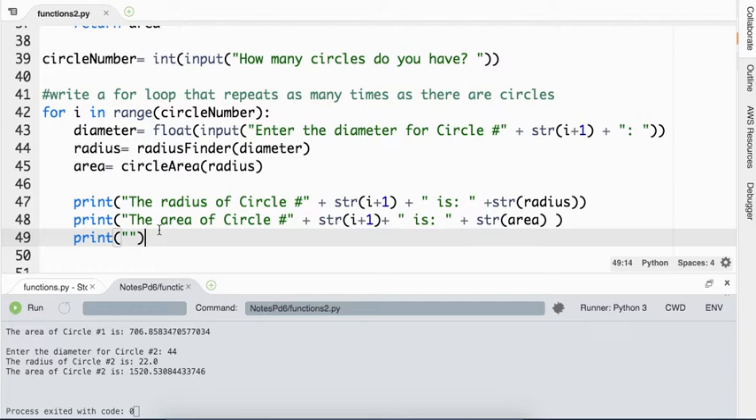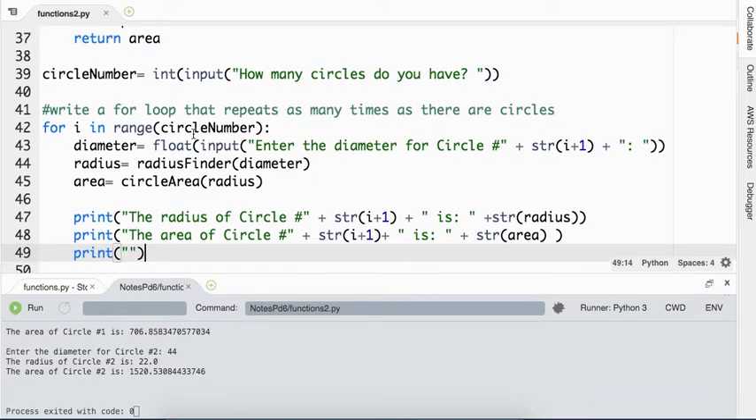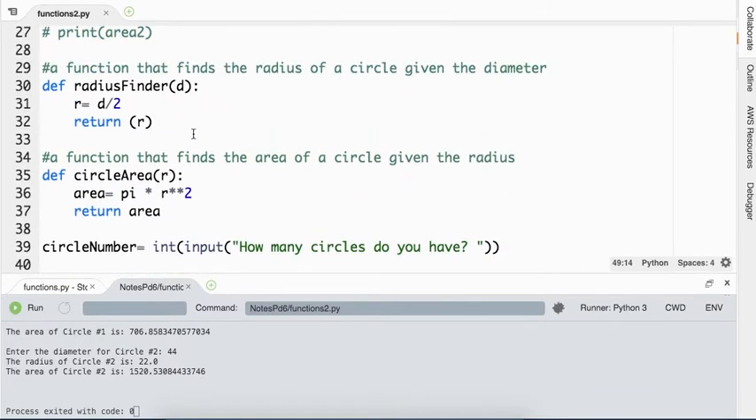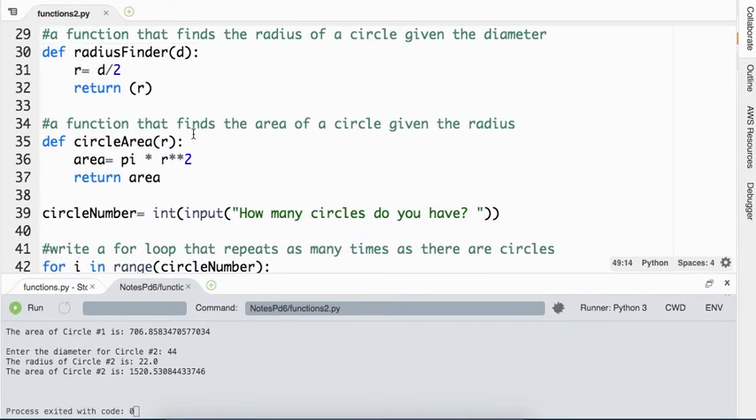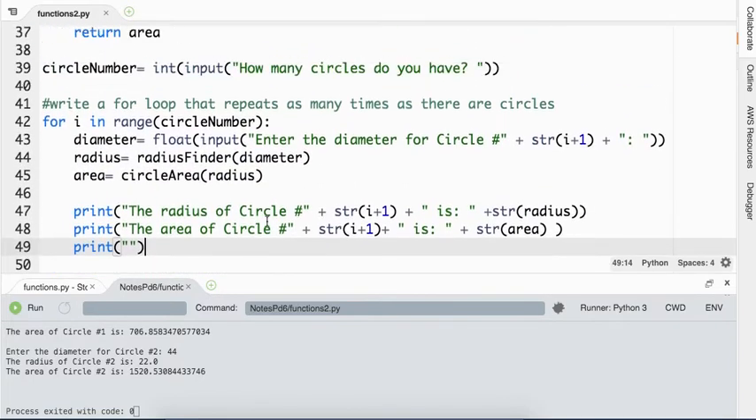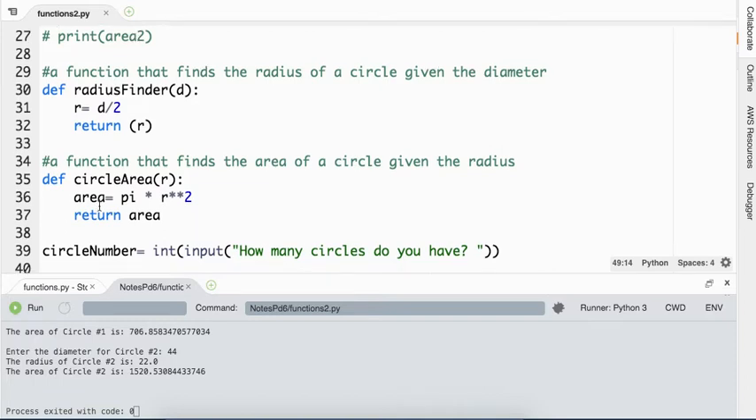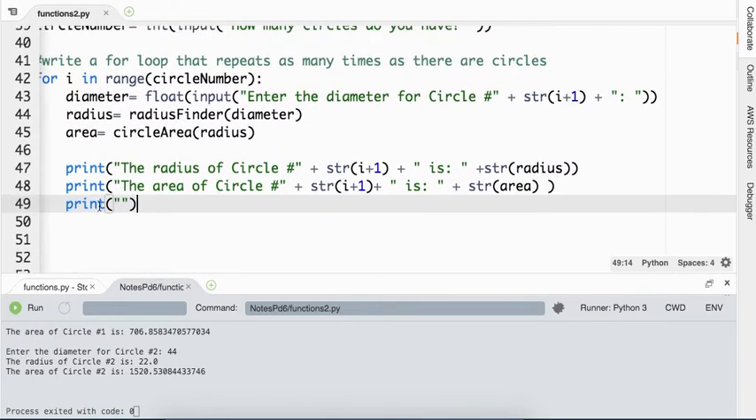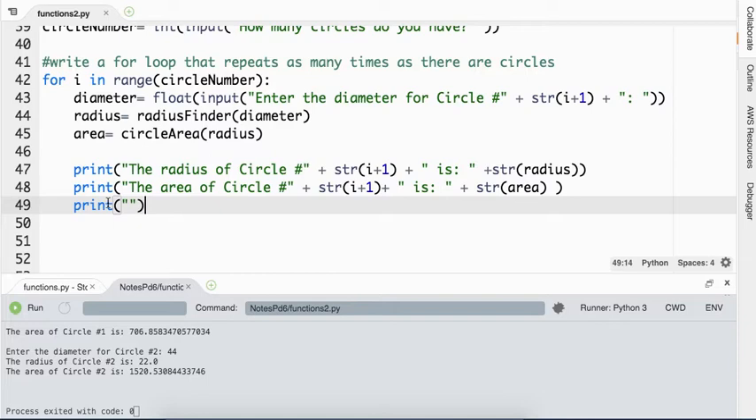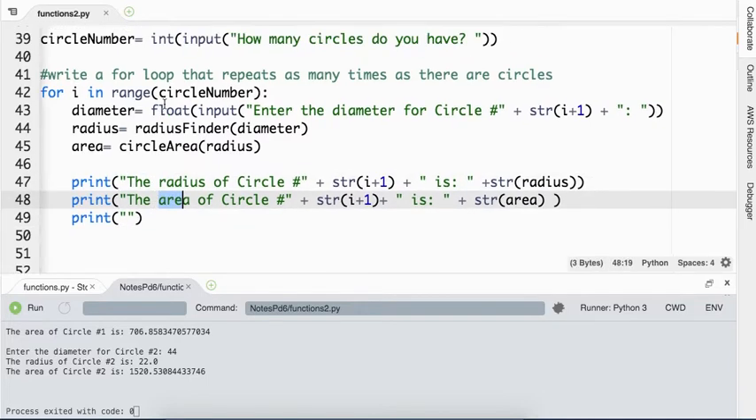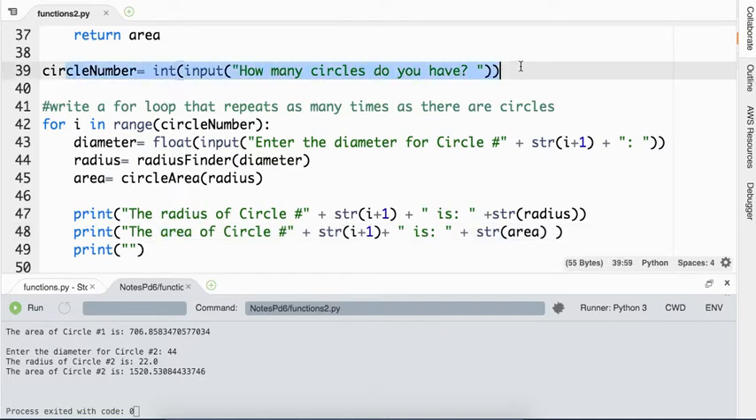It's always good to make your program more readable. You have to think about that once you start programming things that users will be interacting with. But back to this program. Notice all we needed were 2 functions, 1 function to find the radius and 1 function to find the area. And then we used a loop to utilize those 2 functions to come up with the radius and area of as many circles as the user wanted.